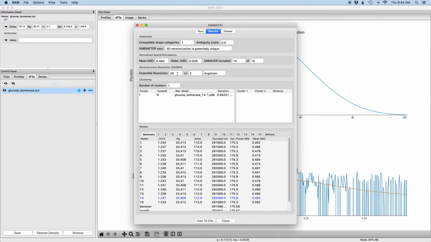In this case, it's 26. This is fairly low. This is mostly just to emphasize that these are really just low-resolution shapes, giving you a broad outline of the macromolecule. If you're interested in learning more about how this is calculated, you can go read the paper on SAXS.